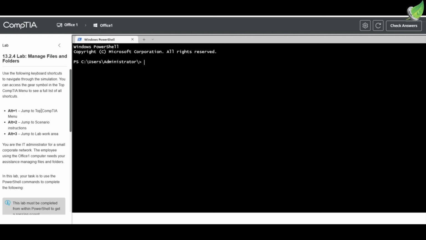Use the following keyboard shortcuts to navigate through the simulations. You can access the gear symbol in the top CompTIA menu to see a full list of all shortcuts. Alt+1 is to jump to the top CompTIA menu. Alt+2 will jump to the scenario instruction. Alt+3 will jump to the lab work area.